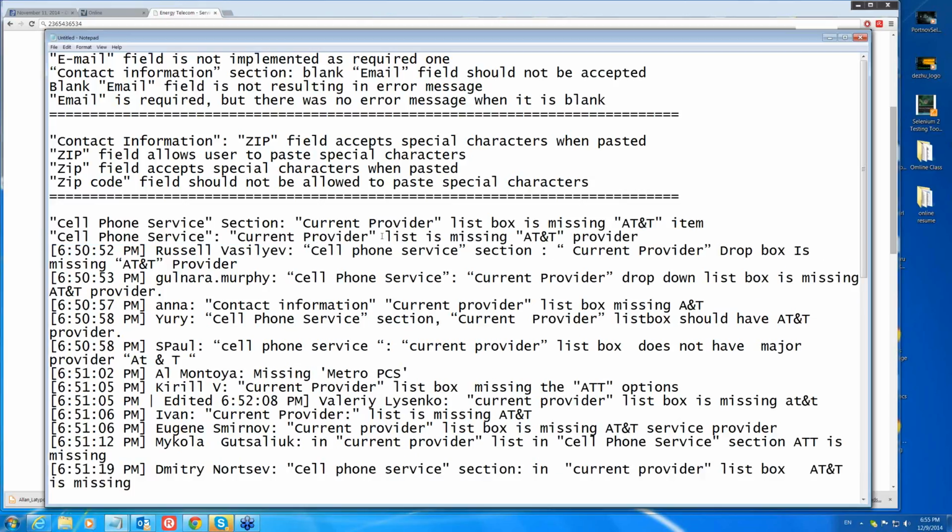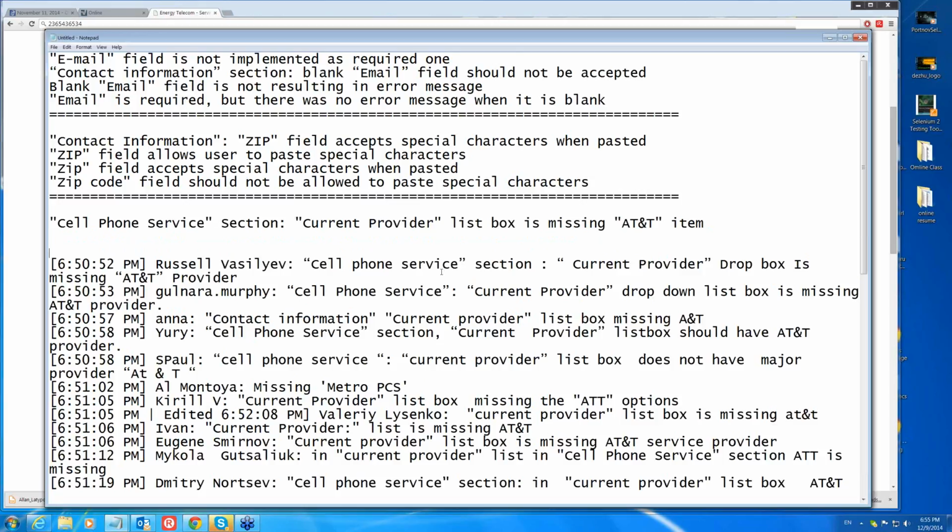A cell phone service, okay. Current provider list is missing. List box. Current provider is a list box. The control name is list box. Type is list box. Is missing AT&T. Just AT&T. But why is it shorter? Cell phone service. Oh, the word section is missing. Okay. So it is exactly the same as the one above. So, okay, good. Cell phone service section, current provider drop-down.